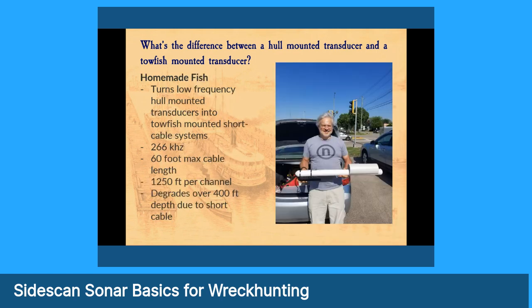Now, a homemade fish is quite useful. It turns a low-frequency hull-mounted transducer into a towfish-mounted short cable system. So this is the Rec Sniffer Mark I. This is running at 260 kilohertz. It's got the Garmin GT51M on it. I bought their cable extension kit to make a 60-foot cable, and I can shoot 1,250 feet per channel.